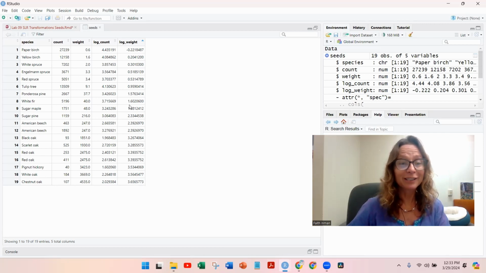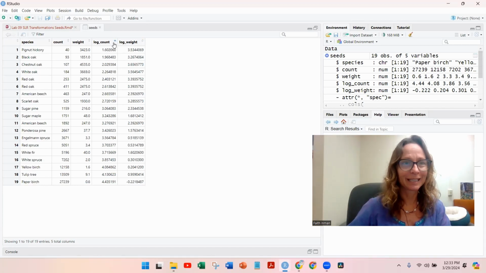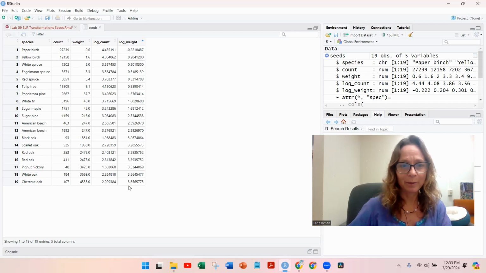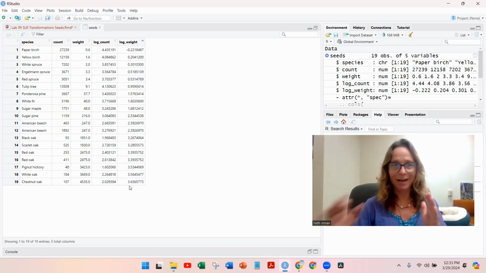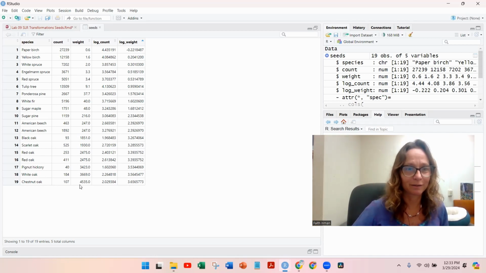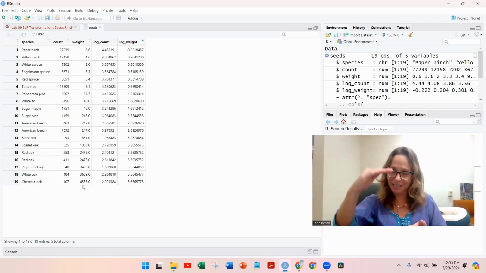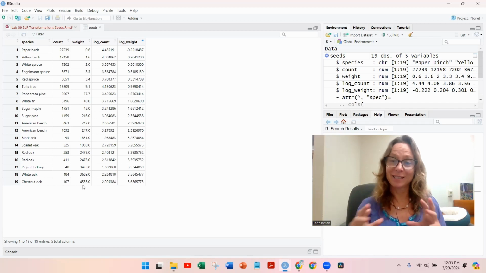But the range of values is much, much smaller. Now we're going from 1.6 to 4.4 instead of 40 to 27,000. And we're going from negative 0.22 to 3.65, which is a lot smaller of a range than 0.6 to 4,535, right? So we kind of just squished everything down, and that makes it a lot simpler to deal with.